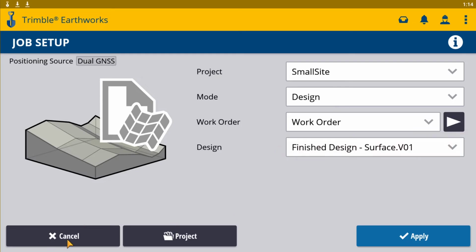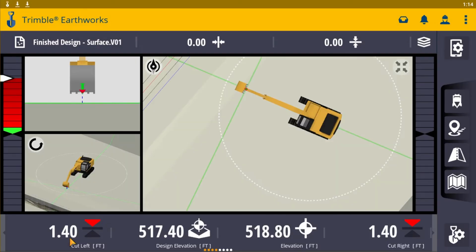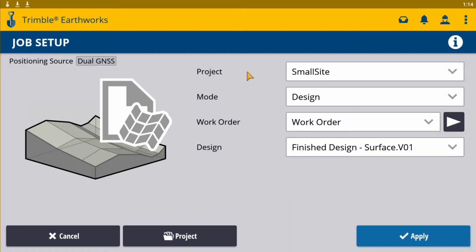The next way to access the job setup menu would be to take your finger and you press and hold in the top left corner of the screen where the current design and job is displayed, and it will bring up your job setup menu.